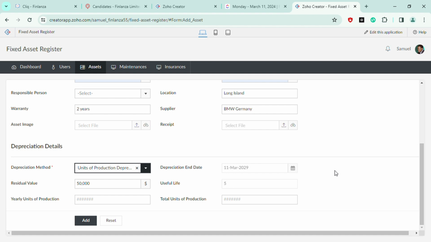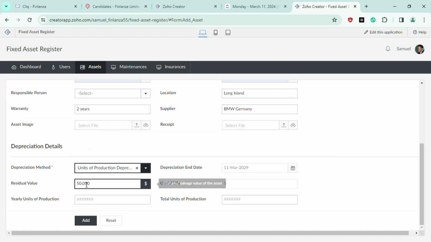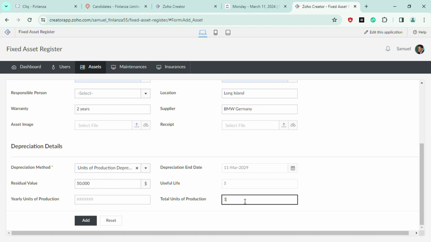So let's say I have a machine. Let's say I have a 3D printer. I'll just keep the price here as 110,000 and keep this residual value here as 50,000. Now, I have a 3D printer and I expect it to print 100,000 models before I dispose of it, or before this asset becomes useless to my company, right?